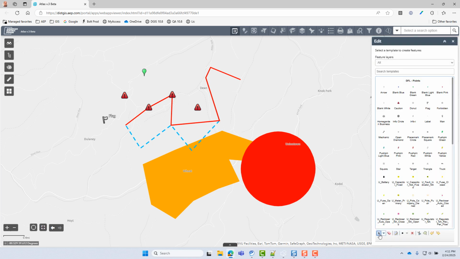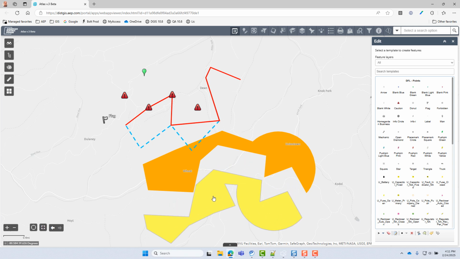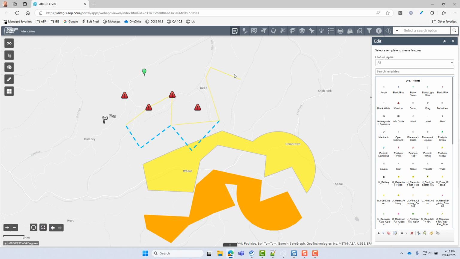With the Edit widget, you can merge polygons by selecting them and clicking the Merge button. You can also cut polygons by using the Cut tool. To delete objects on the map, use the Selection tool. You can add or subtract from your selection by using the Selection tool drop-down. Click the Delete button when you're ready.